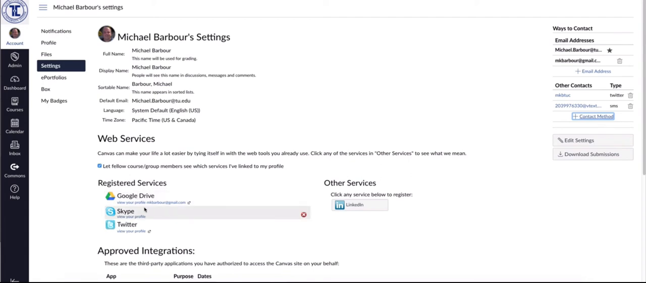If you connect your Google Drive, with Google Drive being over here, if you were to click on Google Drive right here and then add in the Google Drive that's associated with your @tu.edu, what that will allow you to do in Canvas when you're submitting an assignment is you'll actually get the option to submit the file directly from your Google Drive.